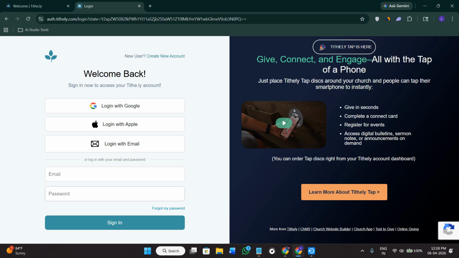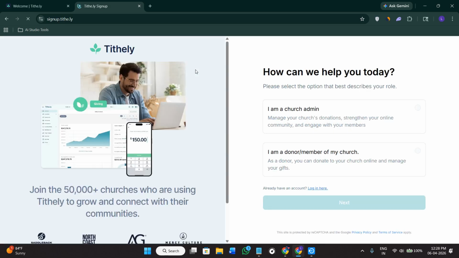So without further delay, let's get straight into it. Now, when you click on the link that is given in the description, you will be landed here on the account creation page of Tithely.